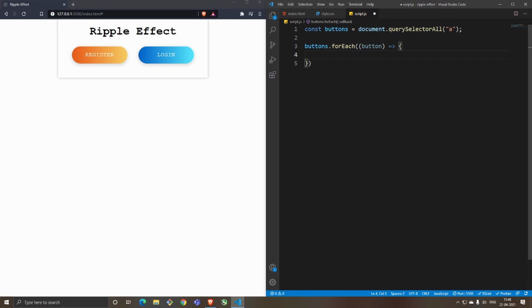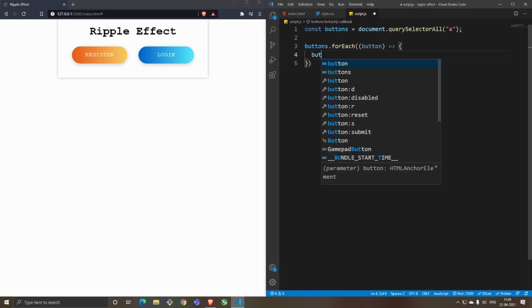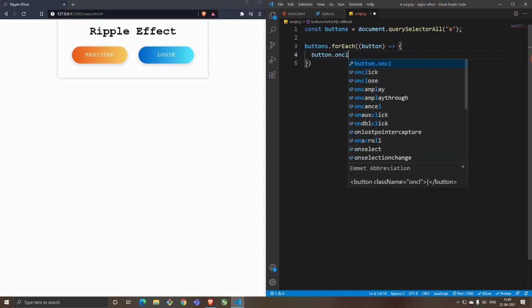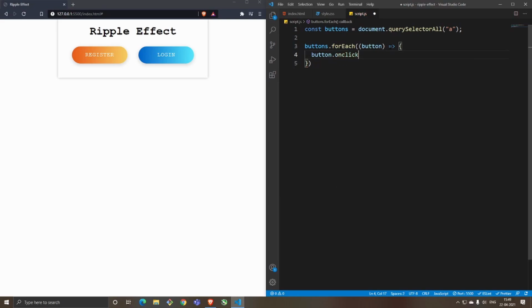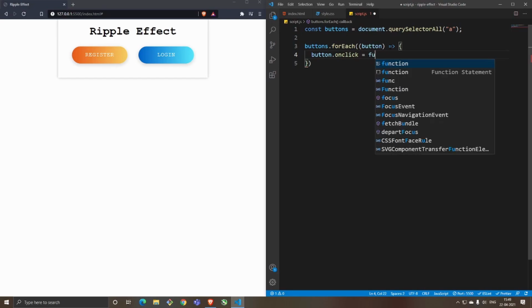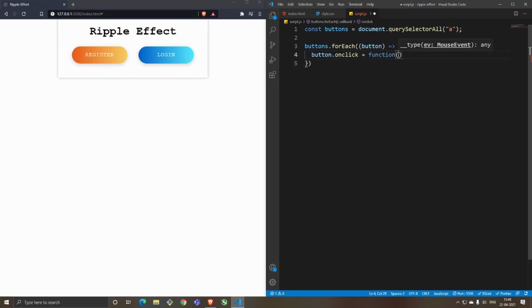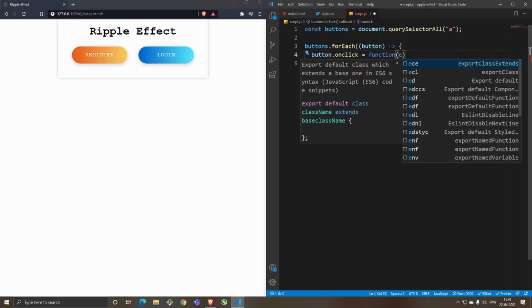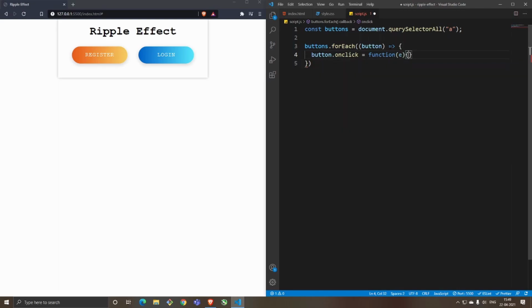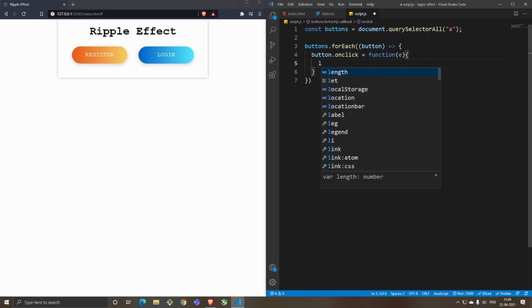So what we want to do is whenever you click on each of these buttons, so button.onclick, we want to call a function, and what it's going to do is it's going to get an event. So we just call it as e, the mouse event that it's going to get. So when it gets it, we want to assign the ripple effect there.